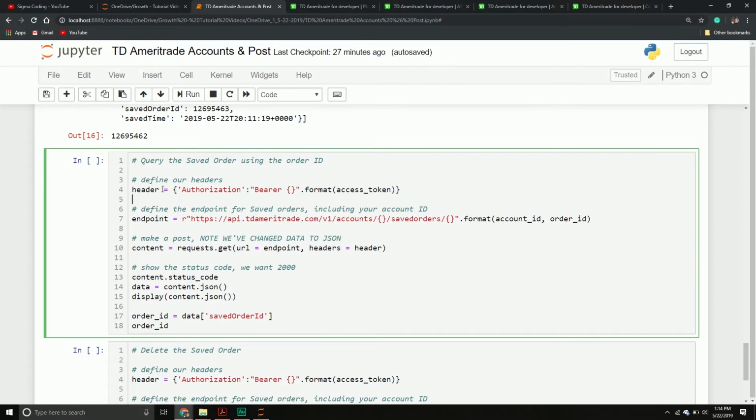Now we're going to talk about querying just a single saved order. How would that look? Well, again, because we're getting some information, we're going to change our headers a little bit. We're no longer going to be passing through any information, so we don't have to define the content type because we're not passing through anything. But in this particular one, we want to access one particular saved order.